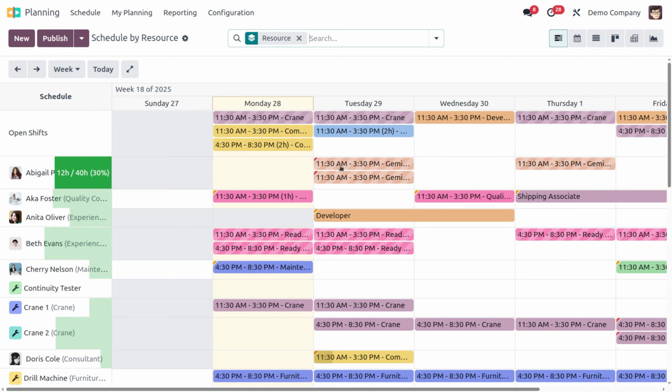At the top right, you can see an open shift area. That means our to-do list for this week. These are the tasks that still need to be assigned to someone. So let's assign that very easily.